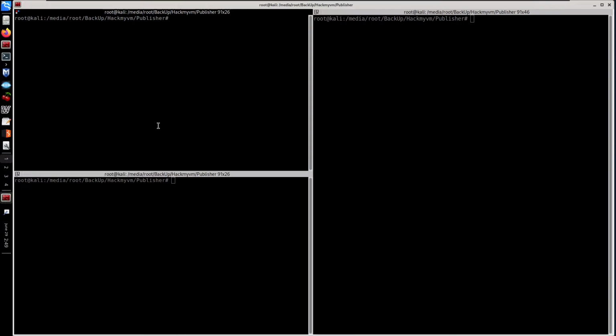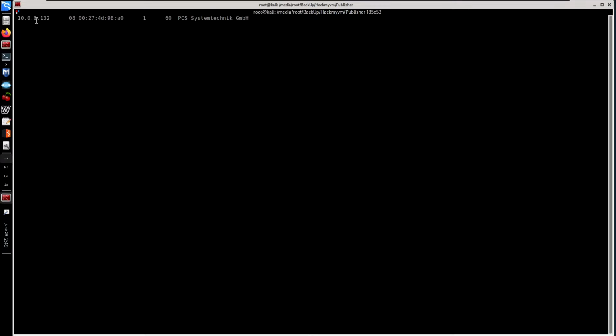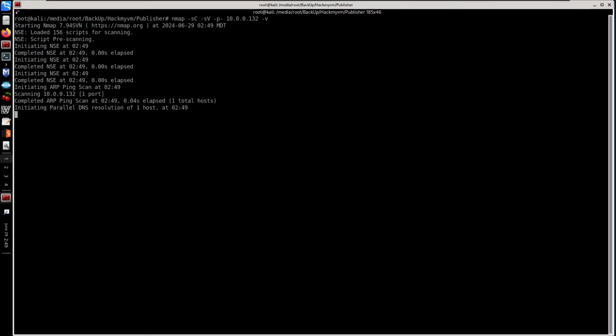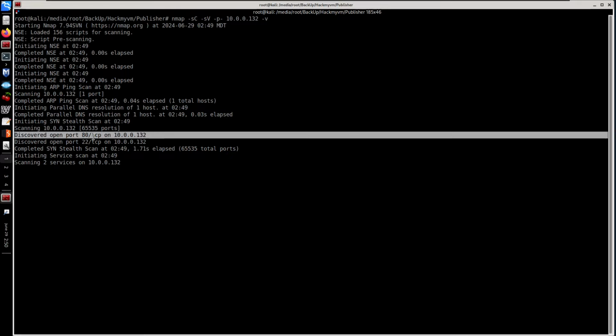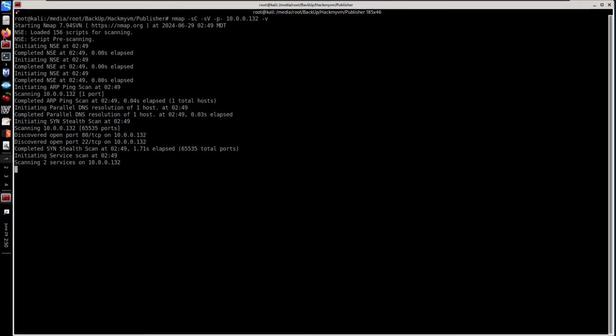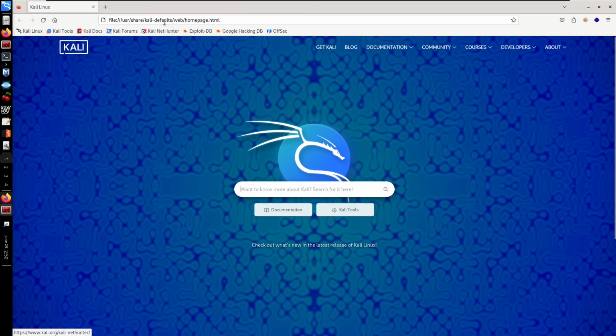As always, I'm starting by splitting my terminals here. I'm running ARP-scan against 10.0.0.1/24 on eth0. We do get the IP of the box, so do Ctrl+Shift+Z, so Nmap scan. I'll do -sC for default scripts, my enumeration, and scan all ports on the IP, with verbose. Here we have discovered port 80 open for HTTP, and port 22 open for SSH. So I'm going to start visiting port 80.